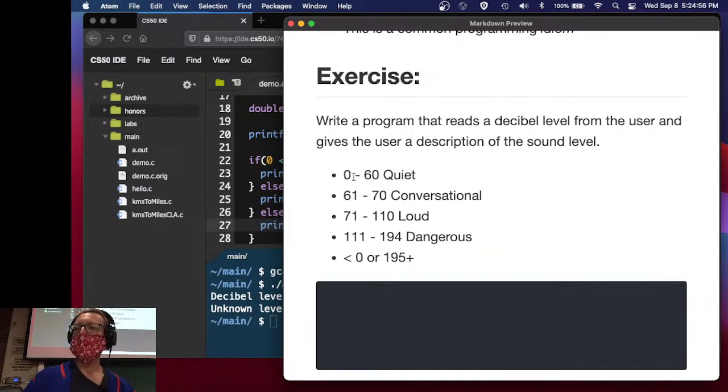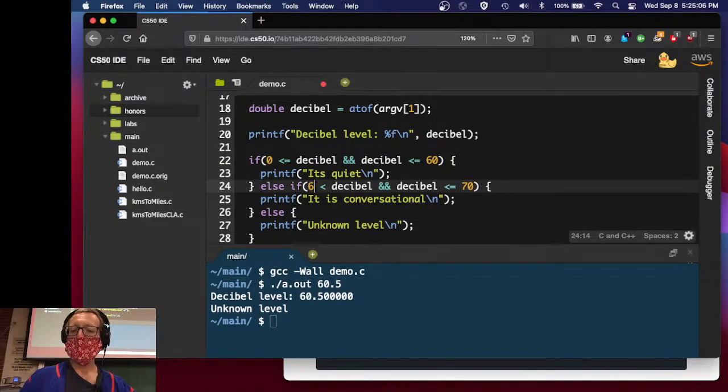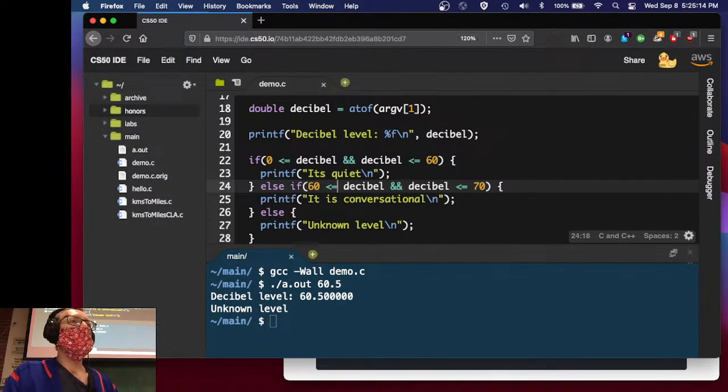Conversational, okay. Because we go from 0 to 60, anything above that and up to and including 70, we'll go ahead and consider that to be conversational. So I'll go ahead and change this to if it is greater than 60, right? Strictly greater than. Why? Does this make sense? What if it's exactly 60? It's both quiet and conversational?